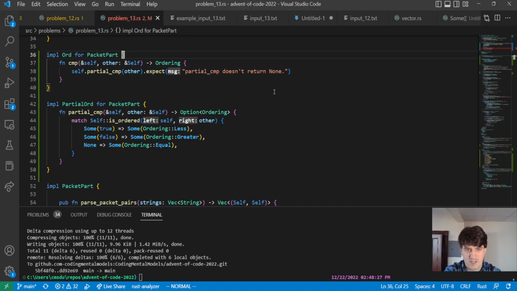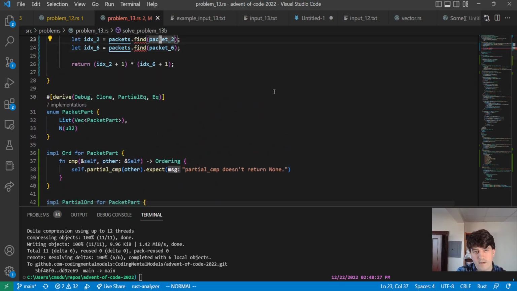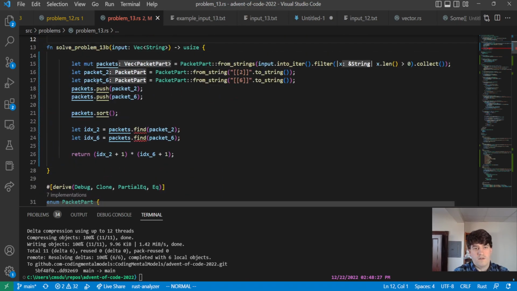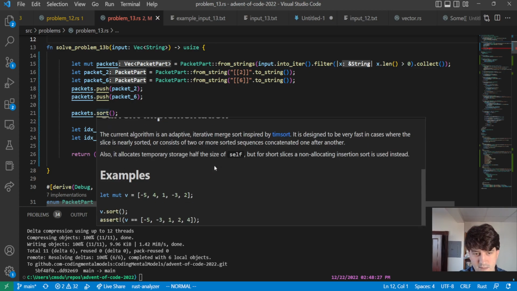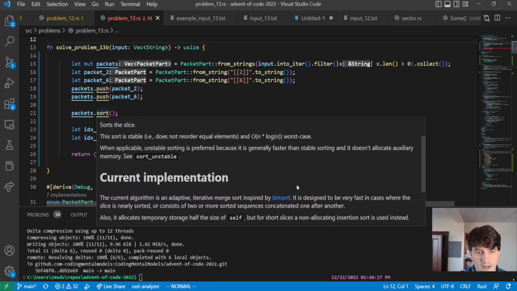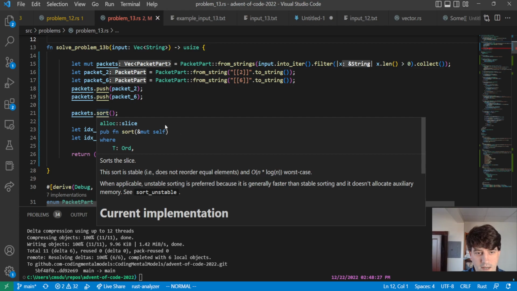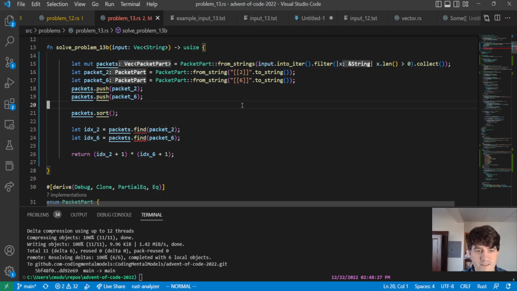And then an actual ordering is, there's no None there. So instead of returning an Option Ordering, it just returns an Ordering. And the idea is that our sort algorithm needs to know how to sort, needs to know how to order. Apparently it uses timsort. Okay. In order to do that, it needs T to be Ord, so we've just implemented that.